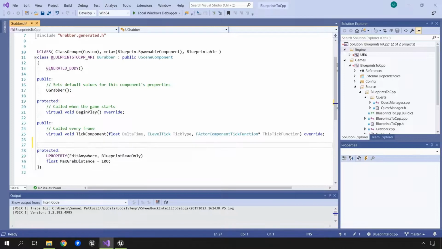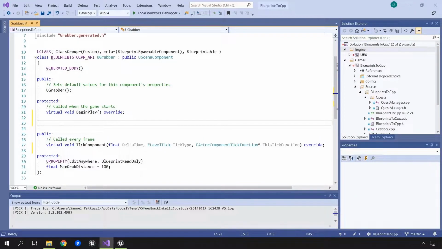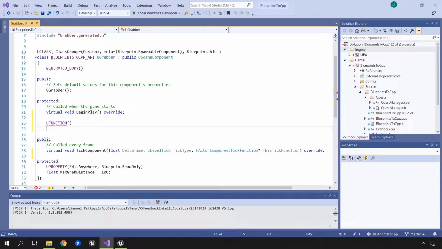I'm going to create my functions above the variables, and I'm going to add it to the protected section we've already got up here where we've got a BeginPlay. And we're going to have a UFUNCTION because we want it to be callable from Blueprint. Again, we've got some access specifiers in here that I'm going to talk about in just a second. And then we want to write the signature of the function.